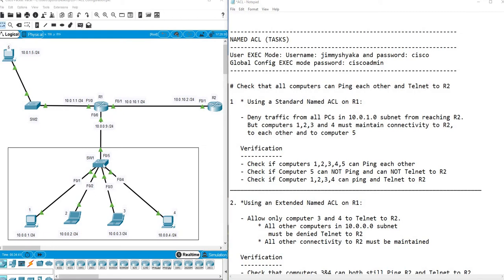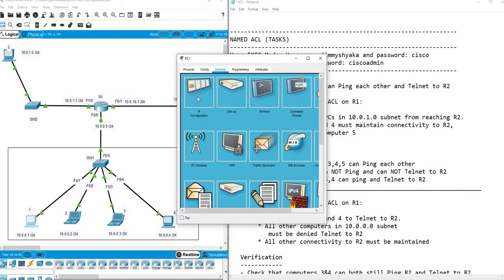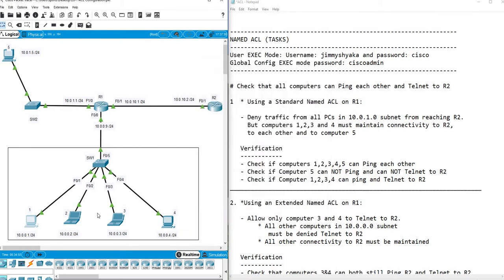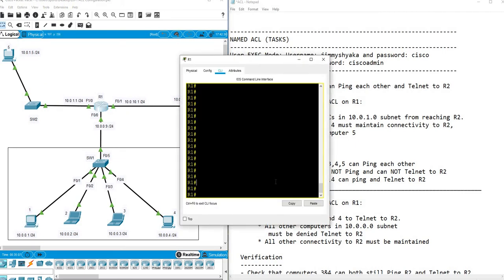Before we get started, we can check and verify that these IP addresses have been configured on these devices. PC1 has been set up with its corresponding IP address, subnet mask, and gateway IP address. Same thing for PC2, laptop 2, laptop 3, laptop 4, PC4, and PC5. On routers, we have also configured IP addresses on the interfaces.